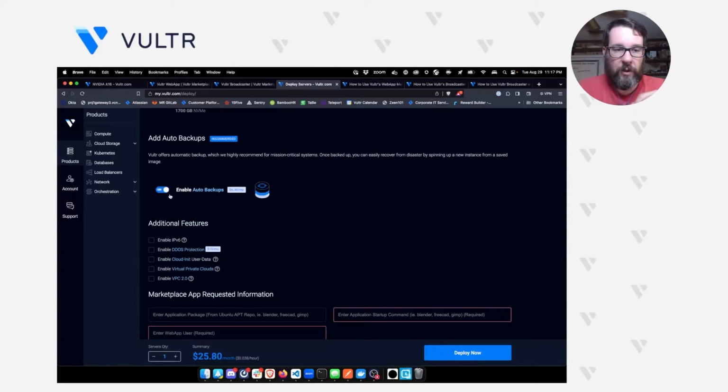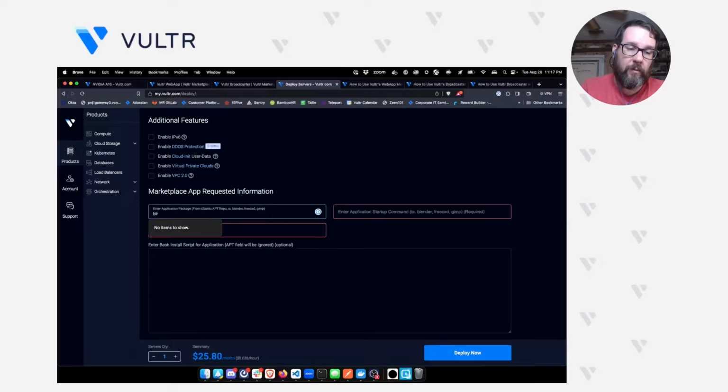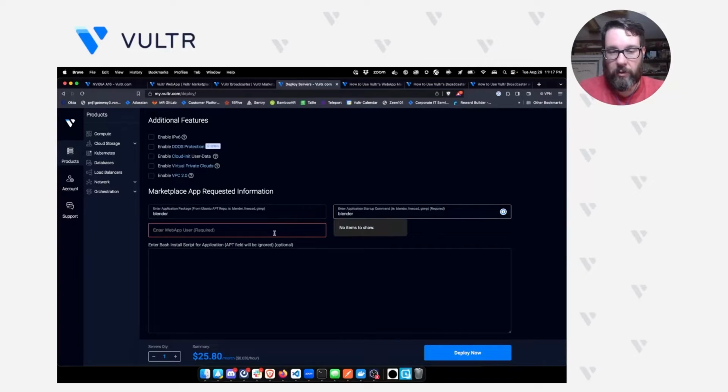And in your deployment infrastructure, you have backups enabled if you want. This is the customization that I was talking about. So enter the Ubuntu app repo thing you want to do. So for my demo, I did Blender because I wanted to auto install Blender using that.